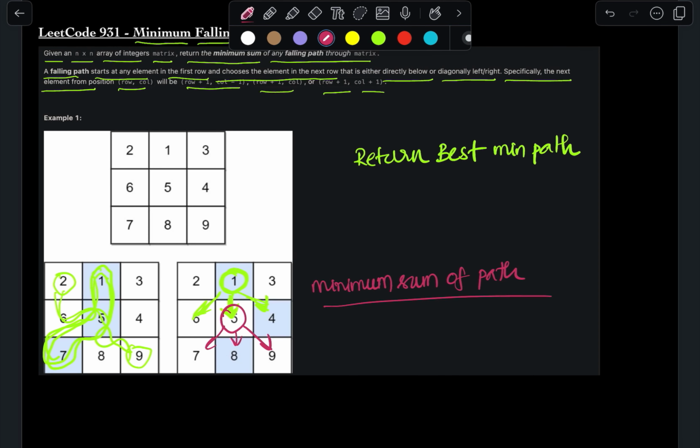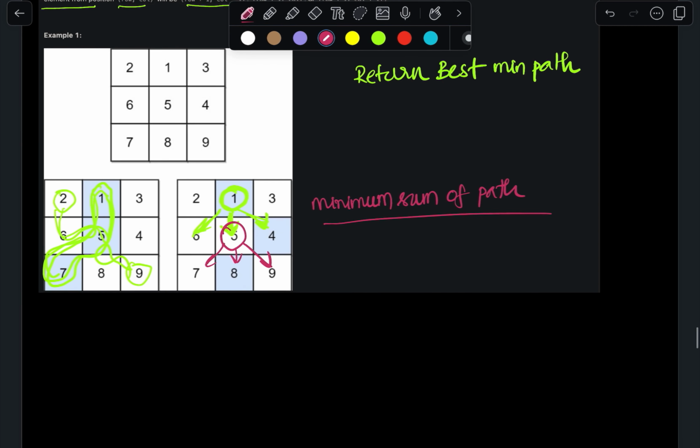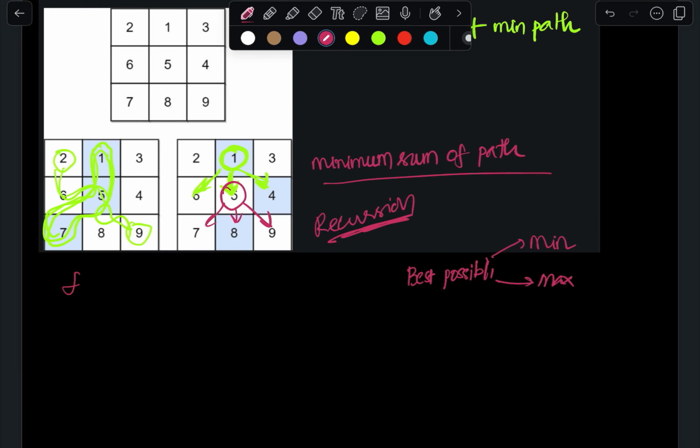Now, how can we solve this question? Yesterday we discussed that to return any best possibility, like minimum or maximum, or to return the distinct number of ways, for such types of questions we are supposed to apply recursion. What did I tell you yesterday? You are supposed to take all the elements in the form of indexes.